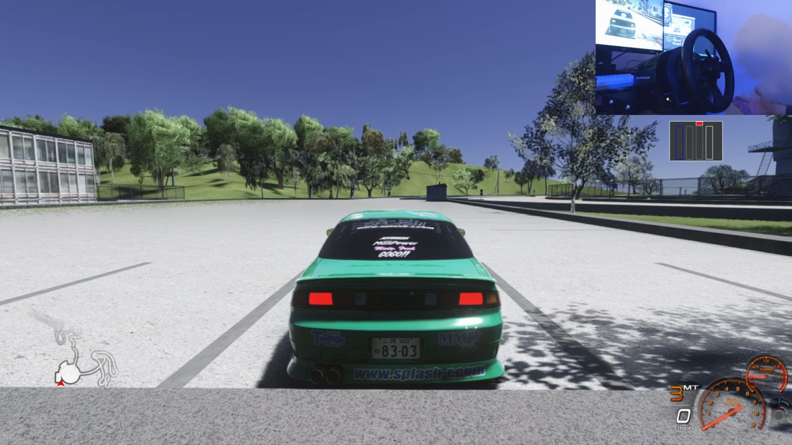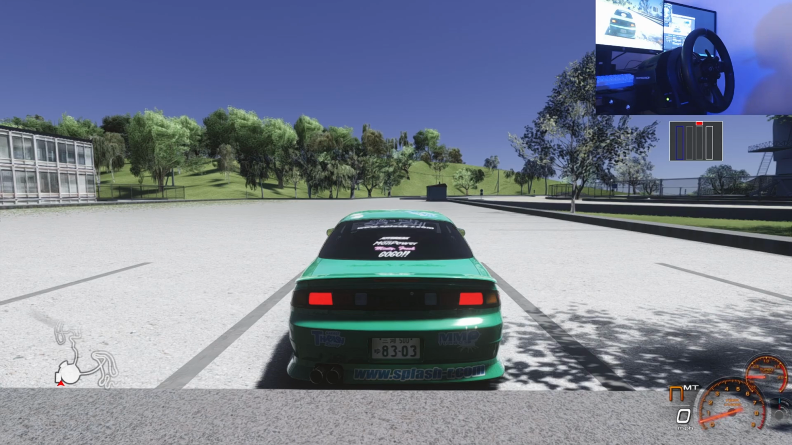Basically my goal when doing this was to hold the drift for a full lap of the circle. It took me a long time to get a hang of it, but once you do it, it's very rewarding. So yeah, I'll move on and show you now.